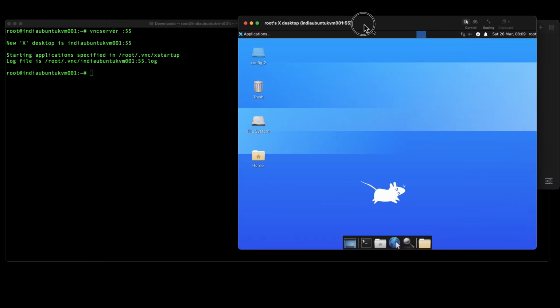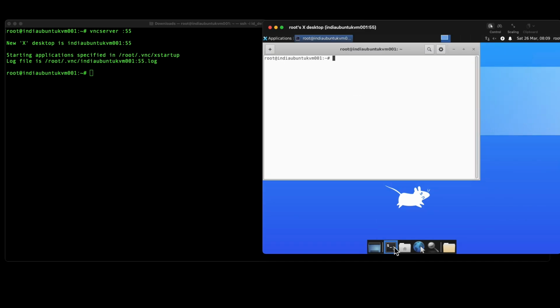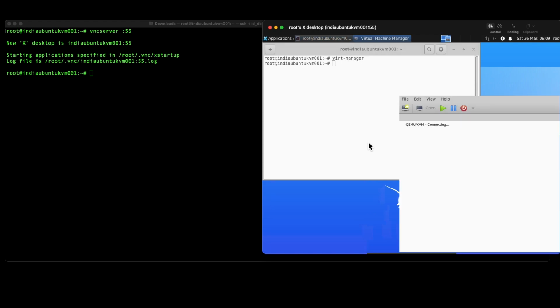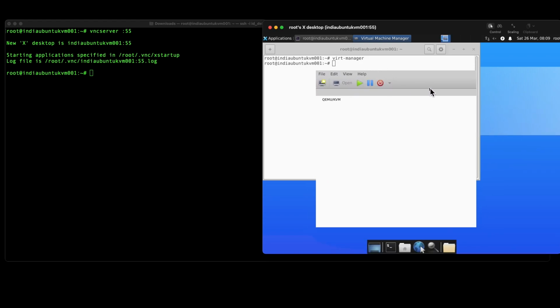Okay, and you can see that we have overcome the gray screen of death, right? So once we're in, just click on the terminal and then you can launch the virtual manager from the terminal on the GDE. Okay, so we're in. Couple of other things that we need before the installation.